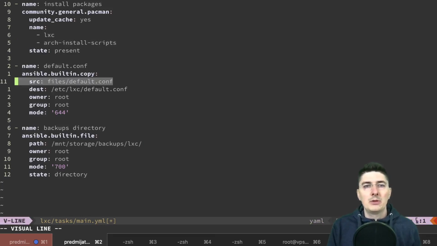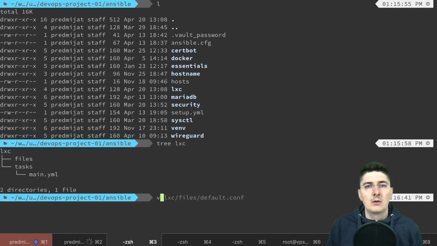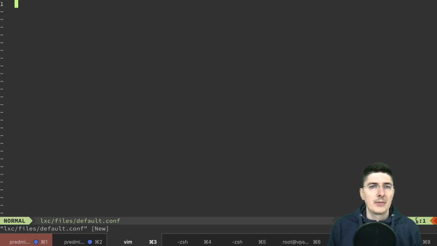Then I'll copy the custom default.conf from files subdirectory over to the etc LXC directory on the VPS. And using the file module, I'll create a directory storage backups LXC to store all our LXC related backups. Save this file and open default.conf in files subdirectory.